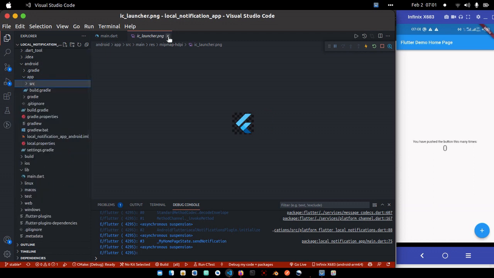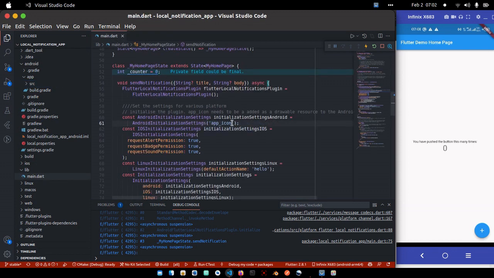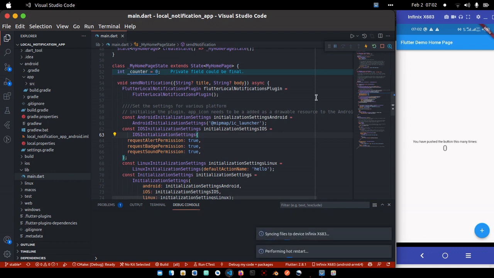So I've copied that from the manifest, and I will go here now, and instead of this, I'm going to replace it with this. Okay, at mipmap. So it's going to go to the mipmap file and search for any image or PNG file that has this ic_launcher and display it. Alright, so what I'll do, I'll do a hot restart, and then we'll try it again. So hopefully this notification is going to go through.